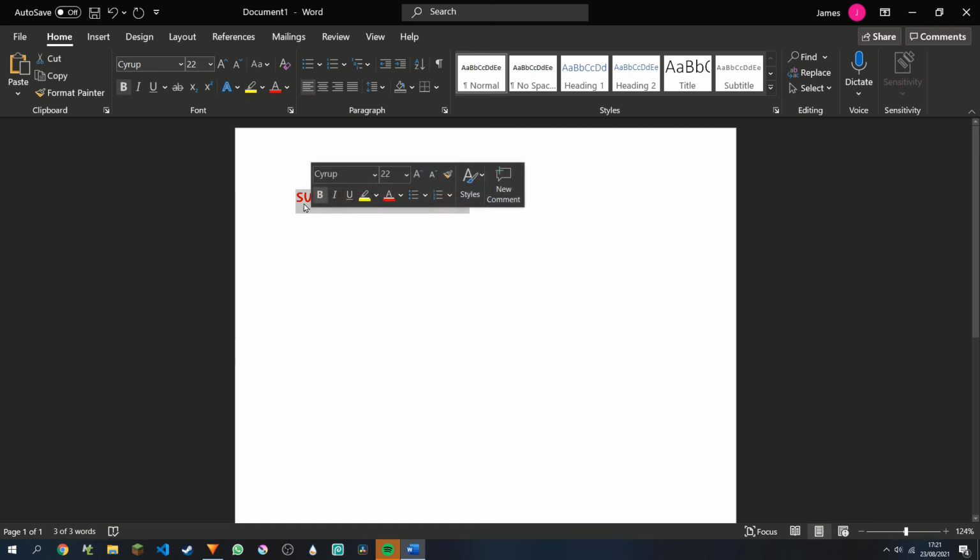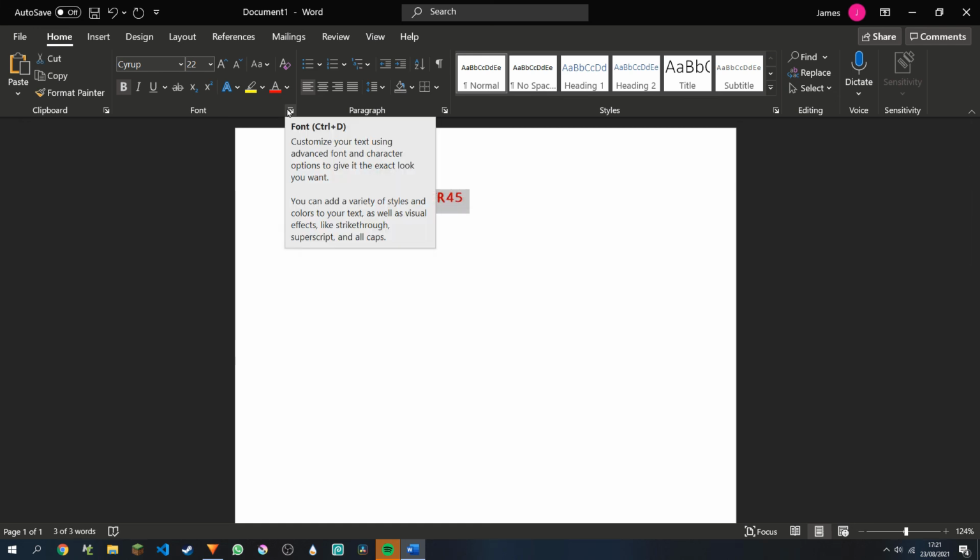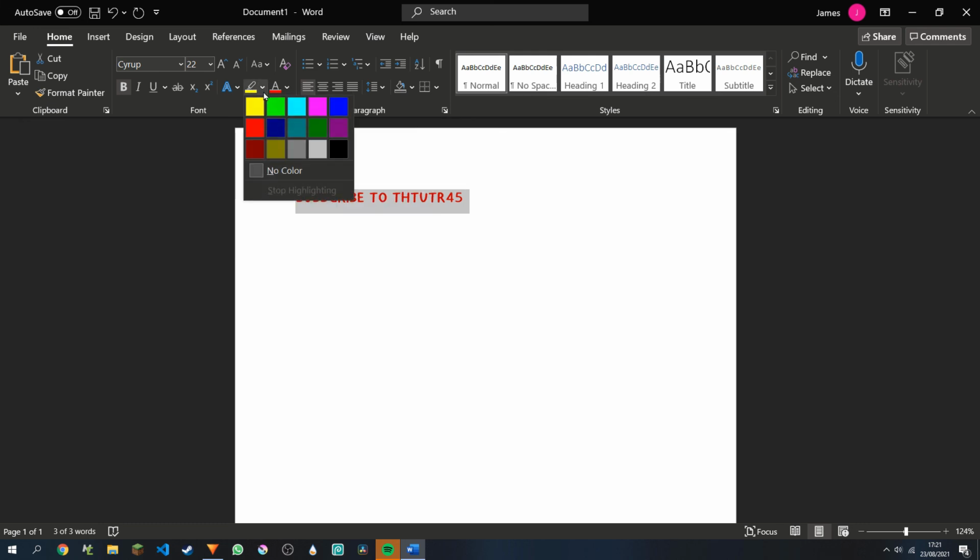That nearly looks perfect, but now I think I need a highlight on it. To get the right highlight, we can select the little arrow next to this text highlight colour icon and choose from here. I'm going to go with this grey.